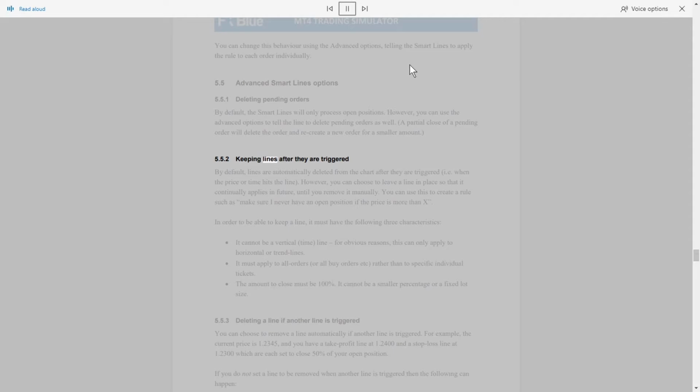5.5.2 Keeping lines after they are triggered. By default, lines are automatically deleted from the chart after they are triggered, i.e. when the price or time hits the line. However, you can choose to leave a line in place so that it continually applies in future, until you remove it manually. You can use this to create a rule such as make sure I never have an open position if the price is more than X.